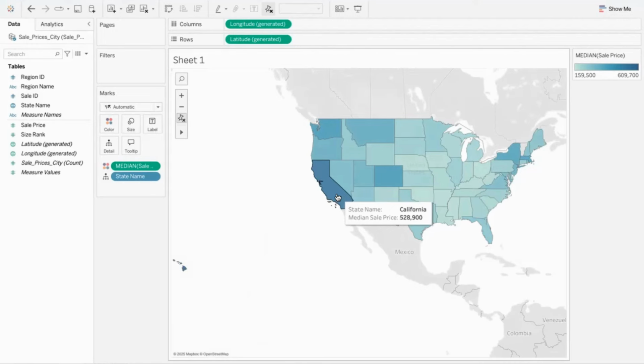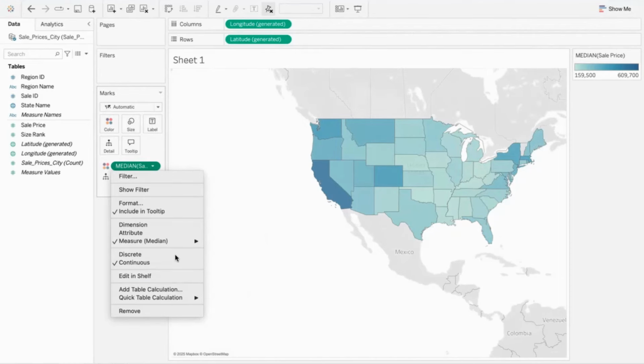Now you see it changes. So now we have $528,000 in terms of the median sale price. We're just going to do some formatting to include the $, right? And make our tooltip look better. So let's start with including the $.